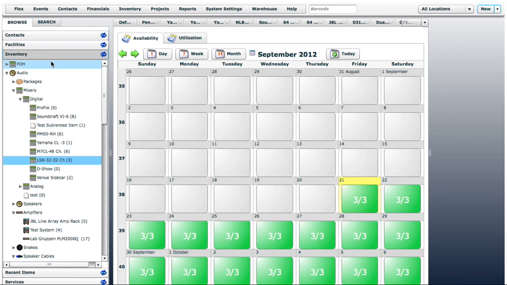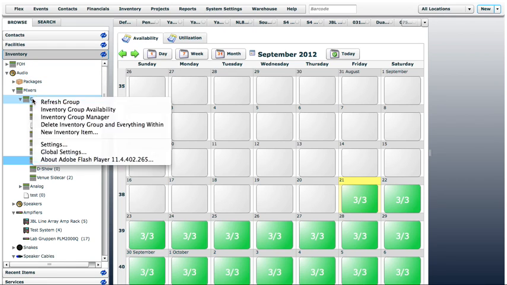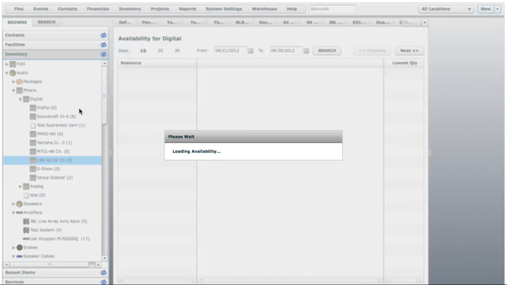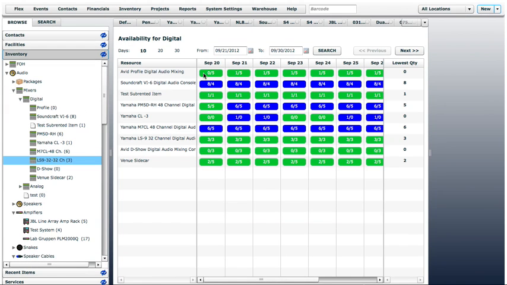Other ways that we can look at availability is we can look at it at more of a global view. If I had a very long weekend with lots of stuff going on that I've got to look globally on how I'm going to resolve conflicts, I might open up a folder and right-click on the folder and go to Inventory Group Availability. So this will show us how many of these we have available per day per item. What you'll notice here on this Avid profile is we do not have any available today, but we've got 1 out of 5 left the rest of the week.